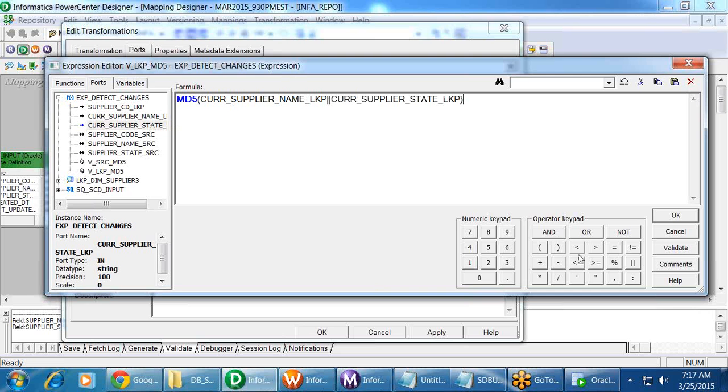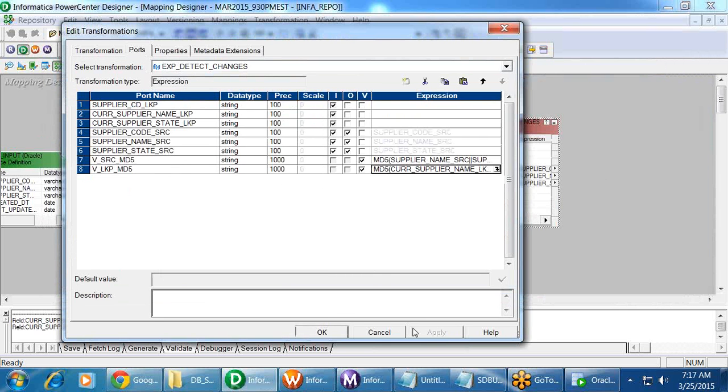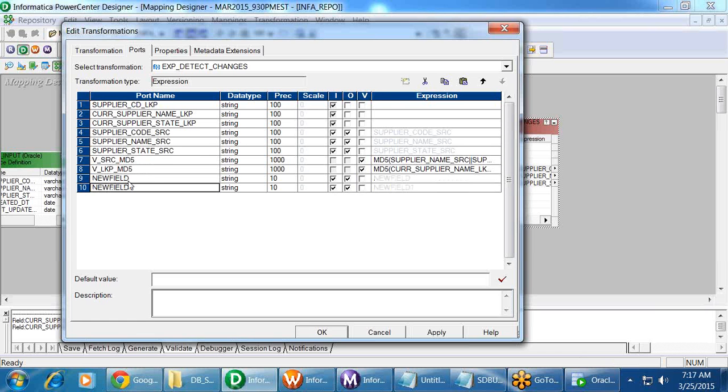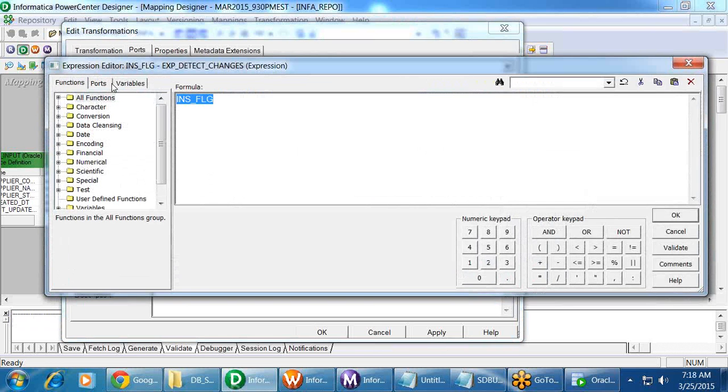So if these current values are different, then we are going to define this. So just apply. Here I'm going to, as usual, define two columns. One is going to be the change flag, and this is going to be an output port, and another is called an insert flag. So this is also going to be an output port. So what is the difference? Insert flag, whenever a lookup returns a null value, I'll insert it.